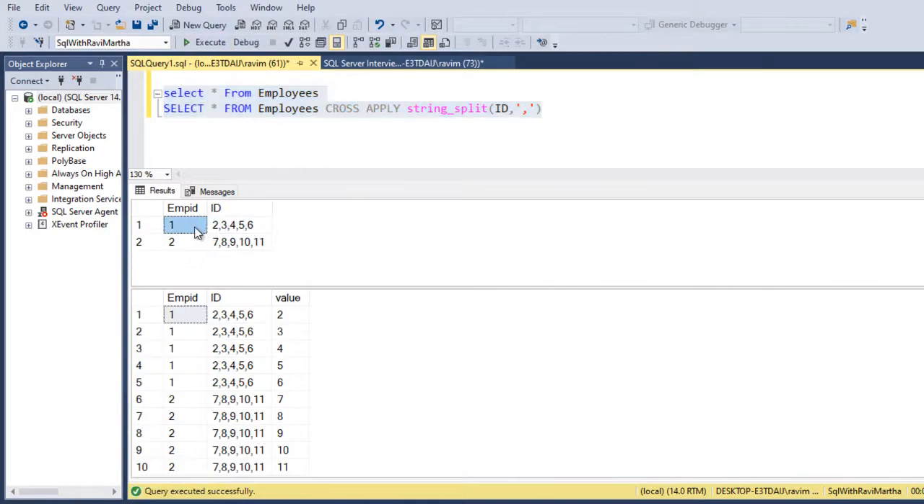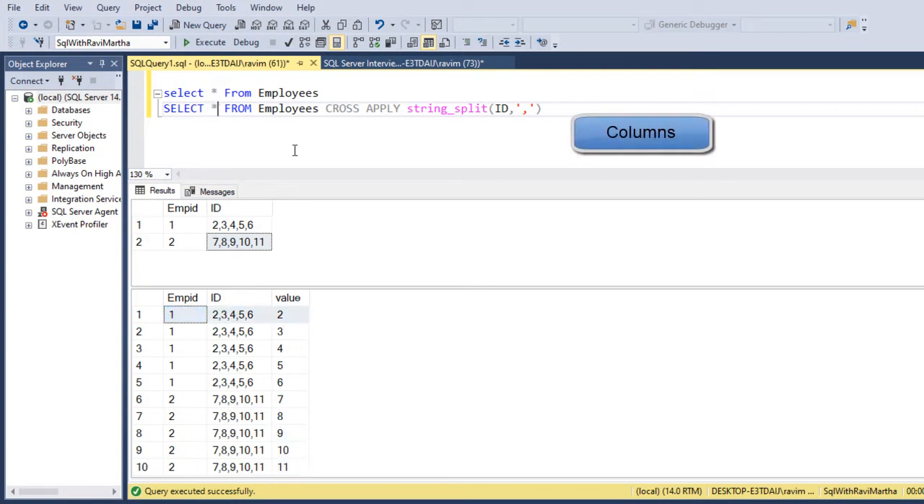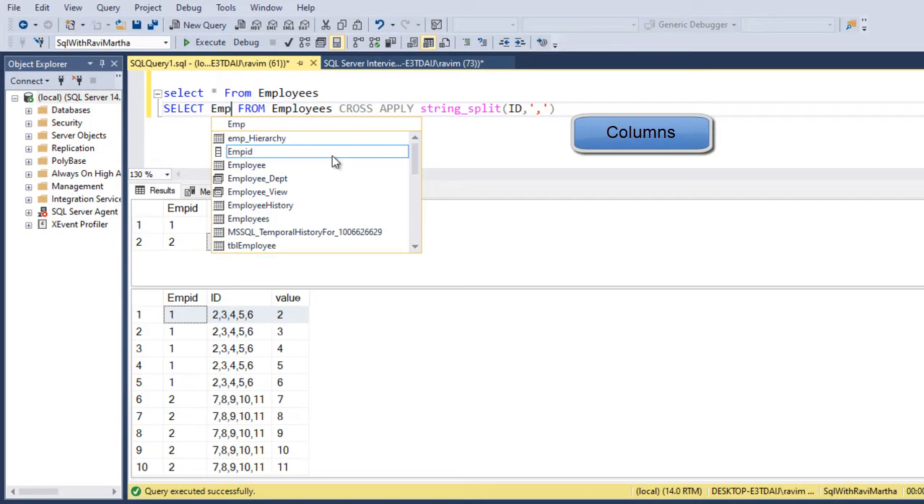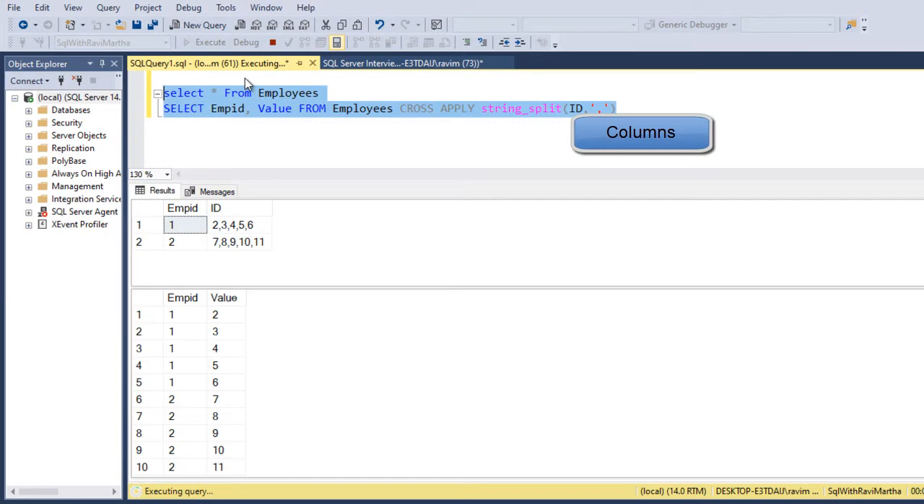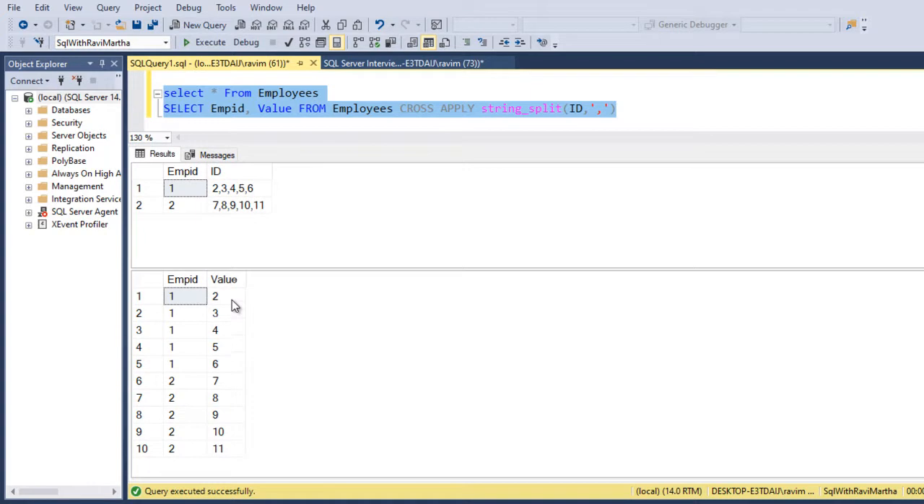So here we have employee ID 1, 2 and ID values. If you can see, there are 5 values and they have been split into 5 rows. For the second record we have 5 again, so those 5 values have been split into different rows. If you want only 2 columns, we can just select the same values like emp id and value. So these are the 2 columns. Each record's comma separated values have been split into different rows.